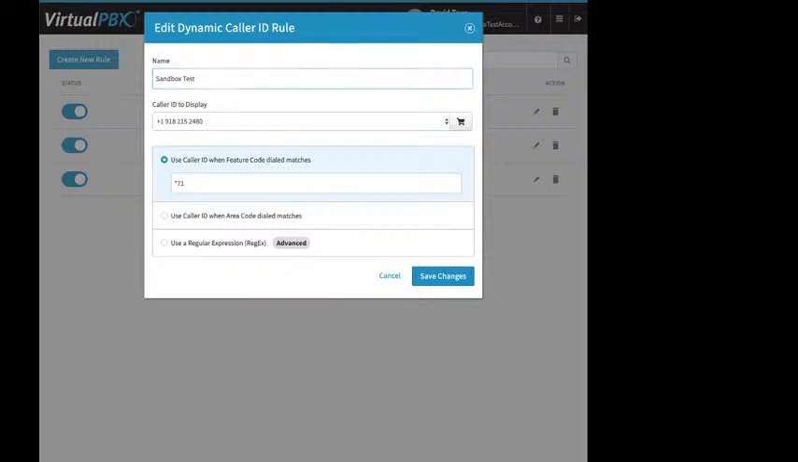And then you create a feature code. So in this case, *71. So the VoIP phone user picks up their VoIP phone, hits *71, then dials area code and phone number, and whoever they're calling is going to see this 918 phone number as their outbound caller ID. And then I would click Save Changes.